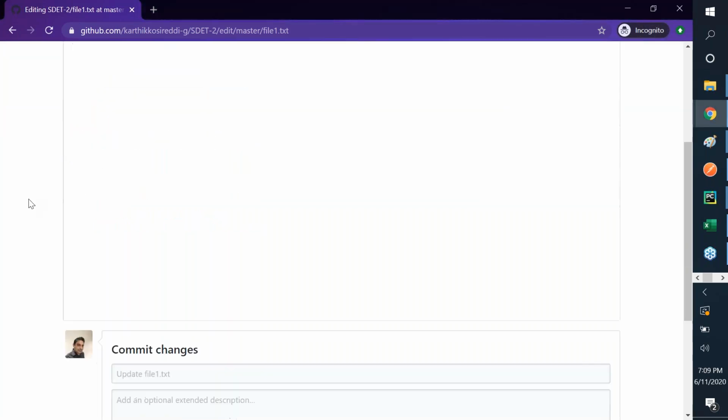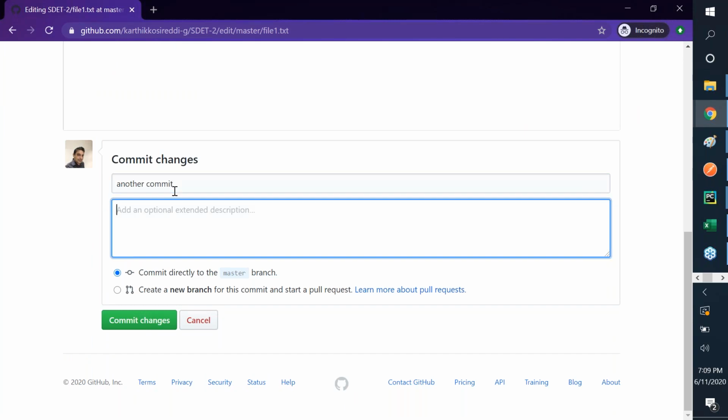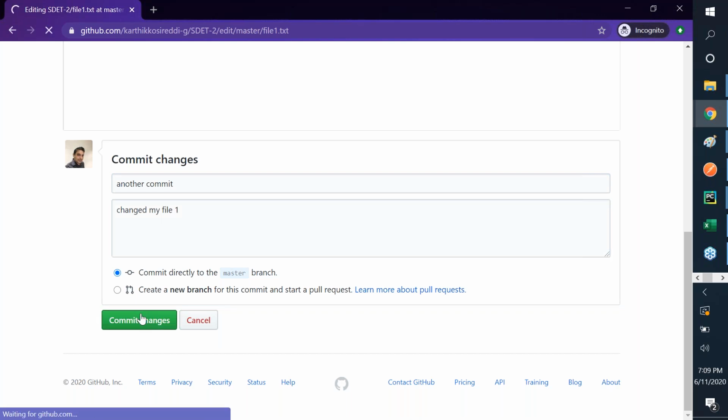I've made a change. Now I will say, I don't even know which commit is. I'll say another commit. Changed my file1 and commit changes.